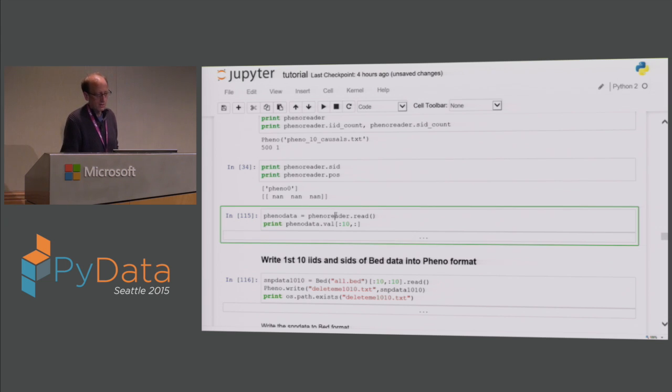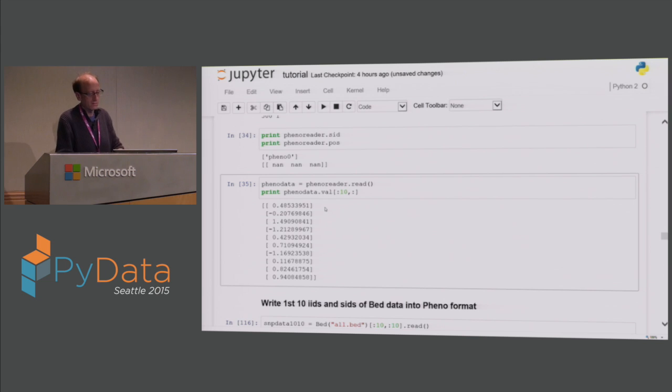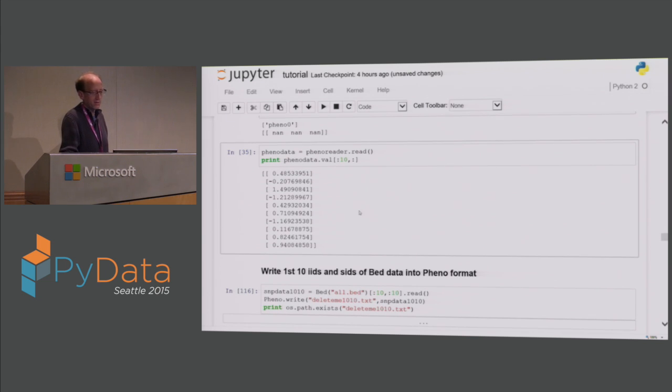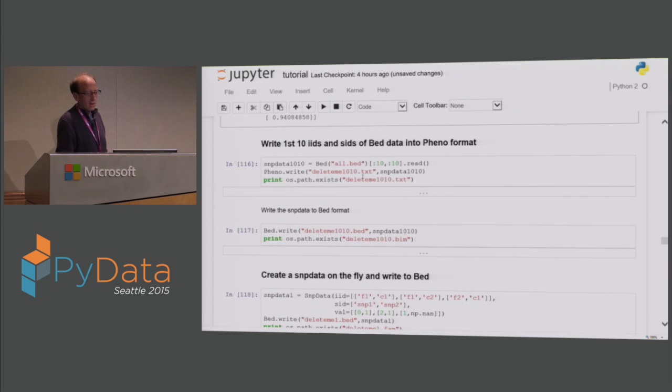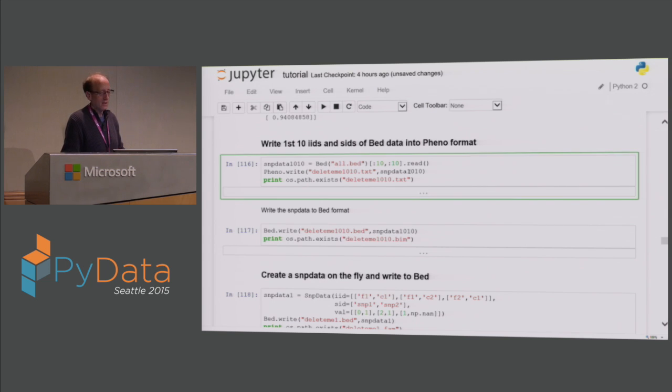And if we want it to read from the file, we can read from it, and here we're just printing out the first 10 values. So that's an example of reading from a second file format. And now that we have two file formats, we might want to read from one and write to another. So we create a bed reader for reading the first 10 values from our bed file, and then we'll say pheno.write. Every one of these SNP reader classes like Pheno and Bed that know how to read data also have a static write method, and the syntax is the name of the file, and then you give them a SNP data to write.